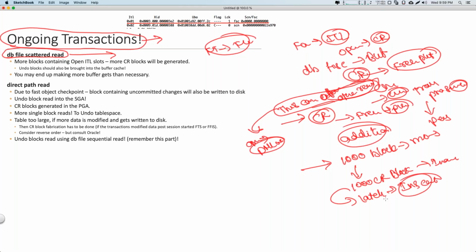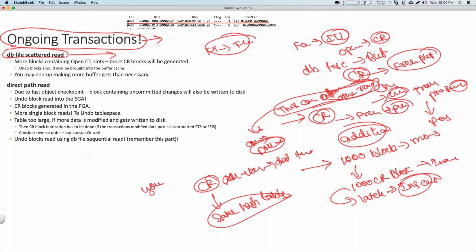Latch activity also increases considerably. You have to remember that all the CR versions of the data block or an index block will be present in the same hash chain. I'll talk about the order and everything in the later sessions, but you have to remember that to find a free buffer, you need to walk along the LRU list. Once you find it, this block may be part of a different hash chain.